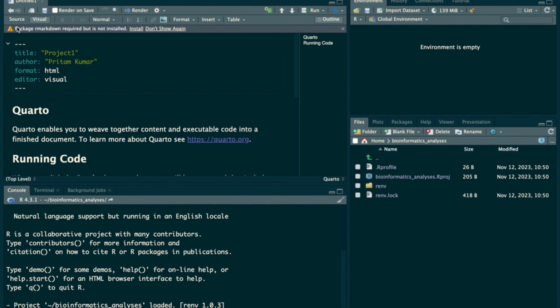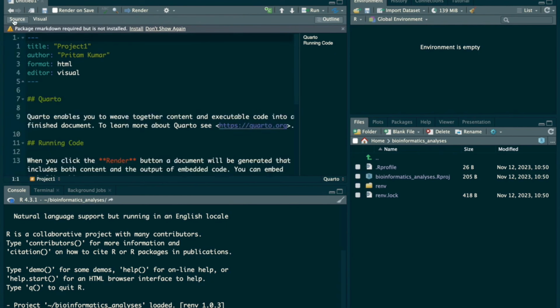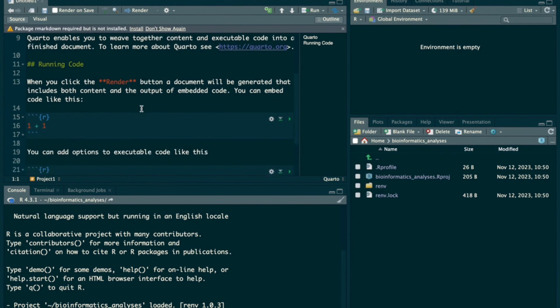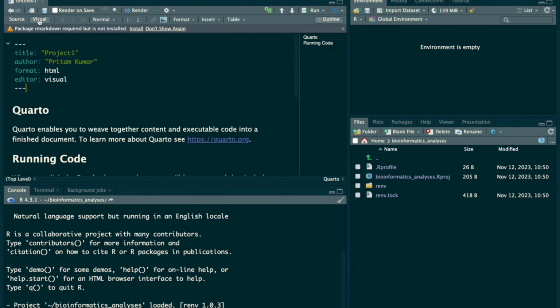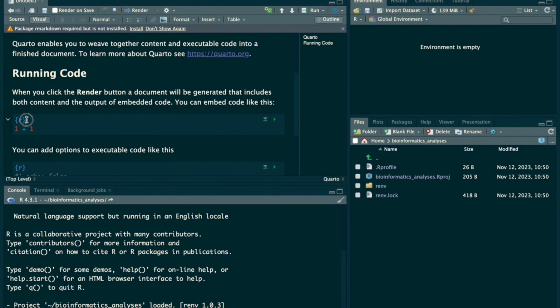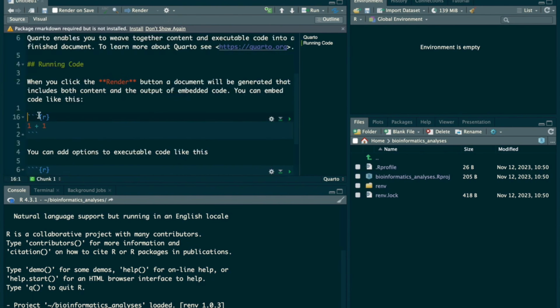is visual. So there are two options. One is source, one is visual. If you click on source, then it will show you all the codes that you are using. For instance, if you see the difference over here for the visual, you just have to put the curly braces over here. But if you click on source, you have to put this particular character, and then only it will run.